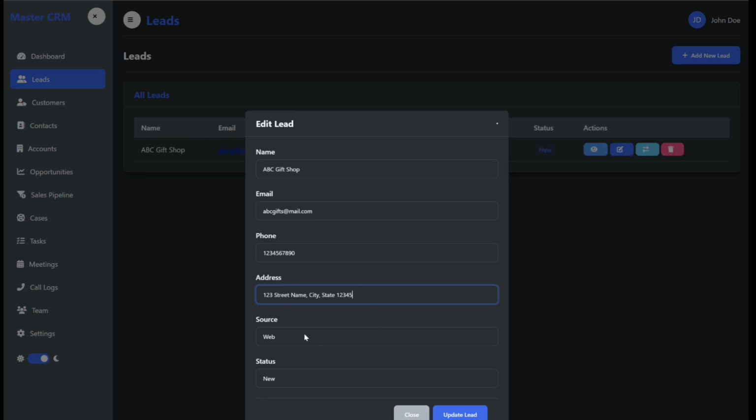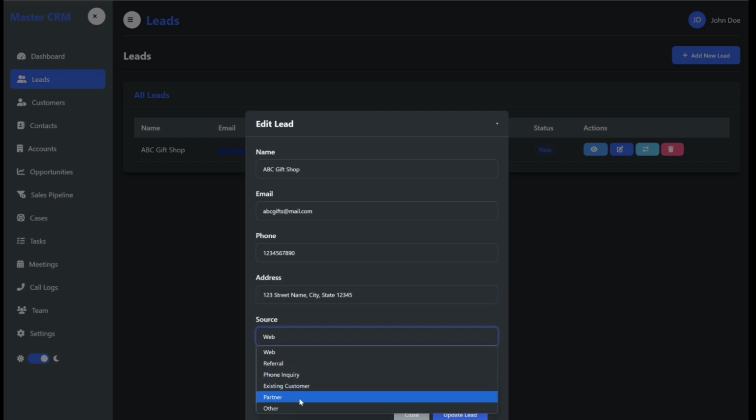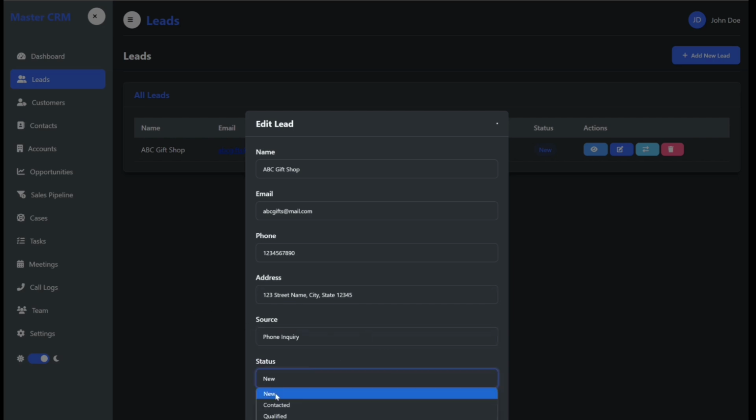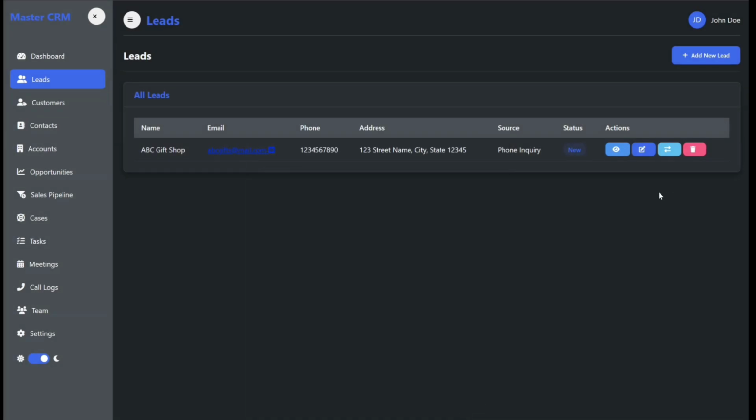And then we'll say the source. How did we get this lead? We can go down here and say maybe phone inquiry, right? And we can call this a new lead, or we can say contacted, qualified, or unqualified. Let's say this is a new lead. And we can just click update lead or create lead. It should be create lead, but because I was trying to edit something, that's why it showed update.